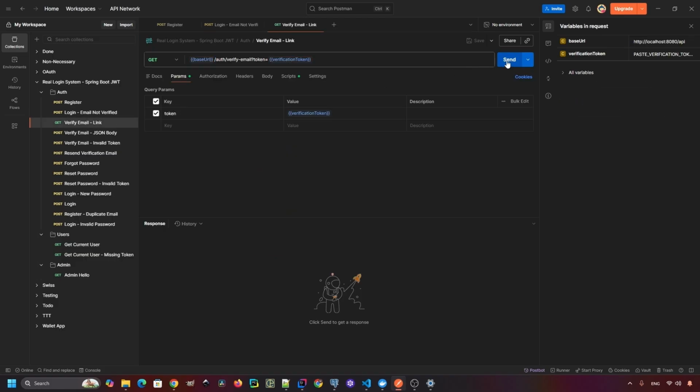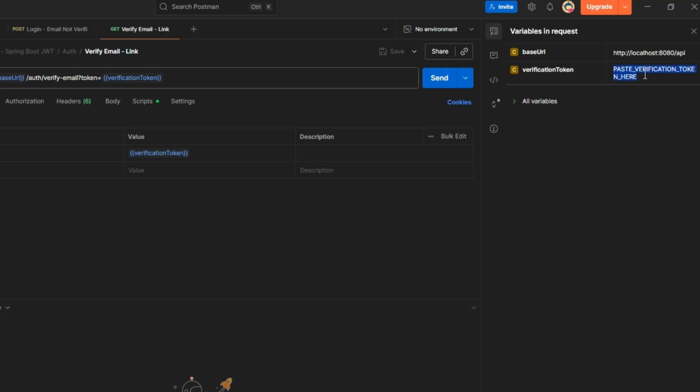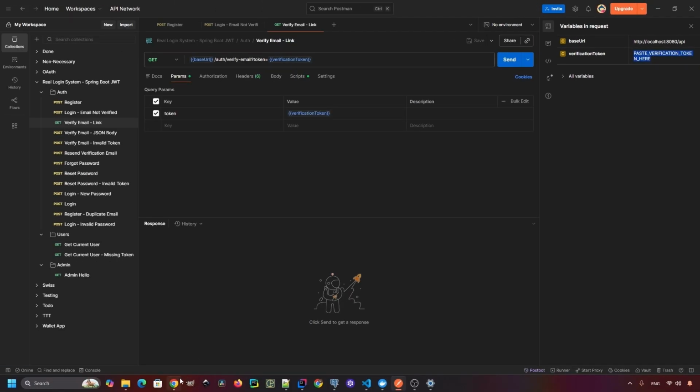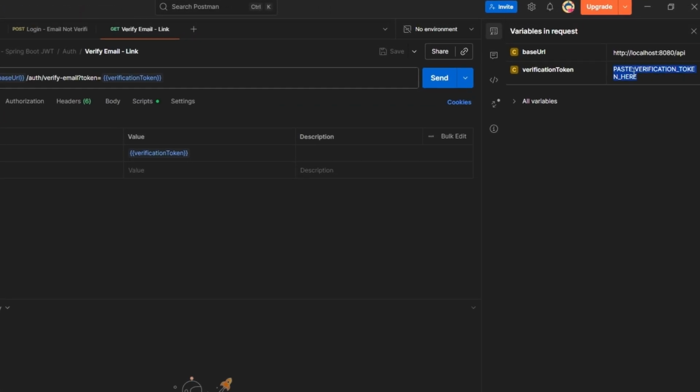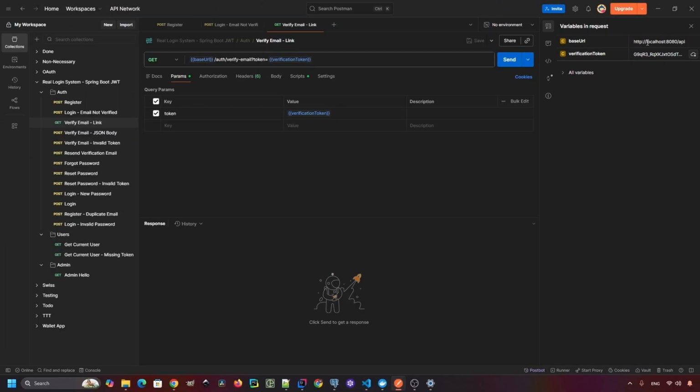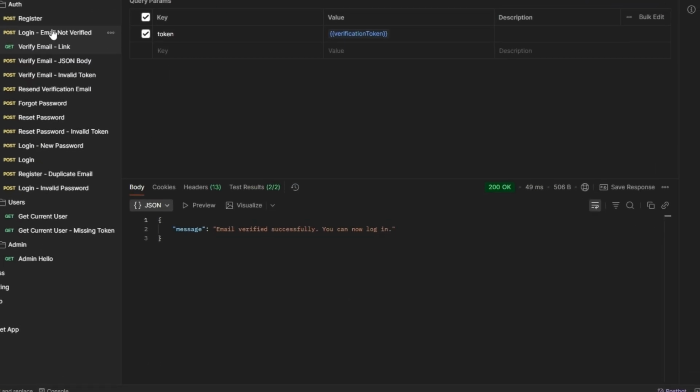So now, if you try to verify here, we need to paste our verification token here, which I'm going to be using from the email address here. So I'm going to be taking this one here. You can click this link or you can paste it here. Both of them do the same behavior. This is almost identical. So I'm going to be sending the request here. Email verified successfully. You can now log in.